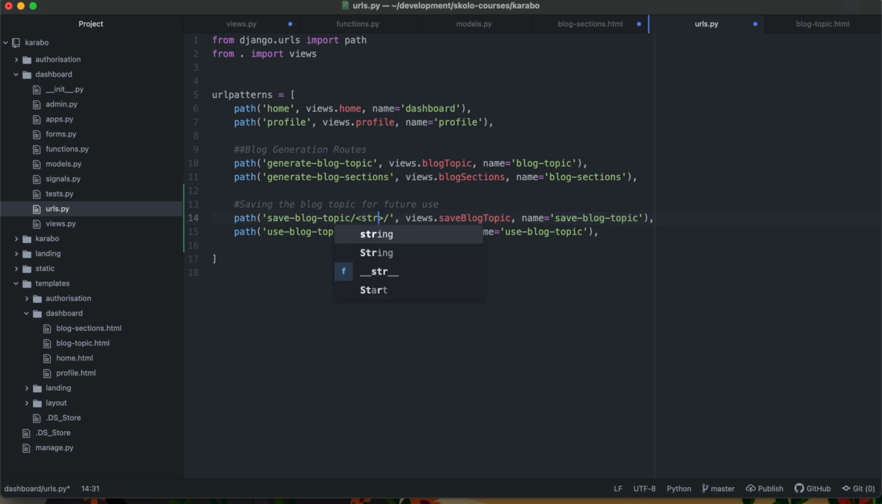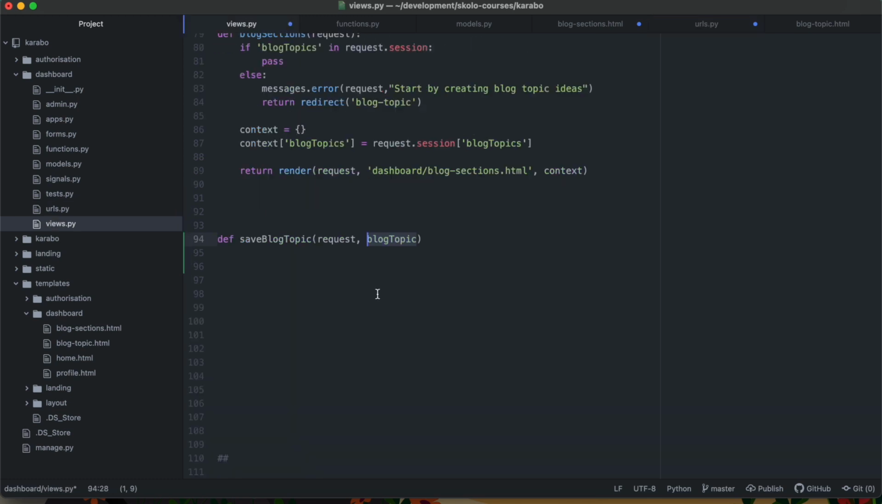So I'm going to call this a string, and then I'm going to call this string blog topic, all right? And I must call it the same thing that I use on the other side inside of the views. So inside of the views, I've called it blog topic as well. Which means suddenly inside of this new view function, I've got this blog topic string that I can start using to do things with. Let me just already create the context.